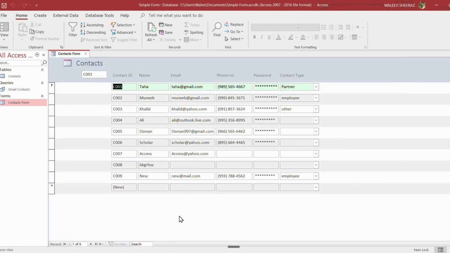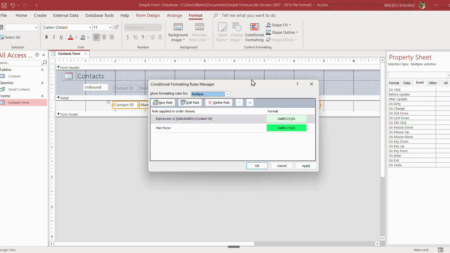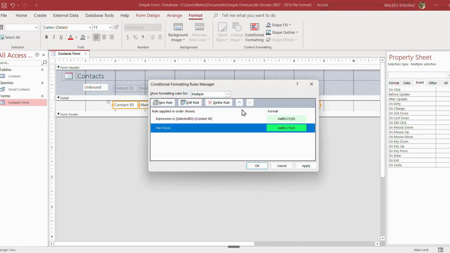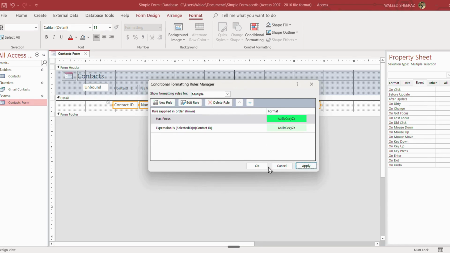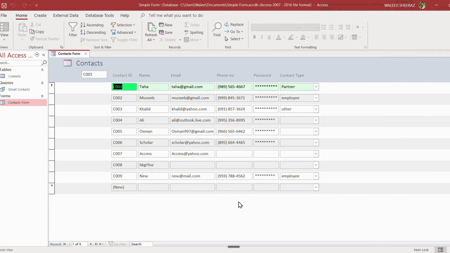Now go to Form View. If the field is not highlighting, go back to Design View. Open Conditional Formatting again. Here you'll see that rules are applied in order. Move the Field Has Focus rule above the Row Highlight rule. Click Apply, then OK. Now go back to Form View. You'll see that the active row is highlighted and the field in focus is also highlighted.